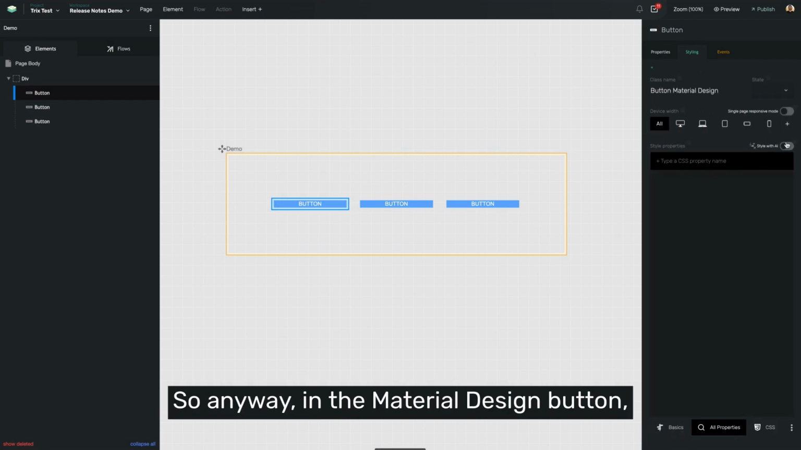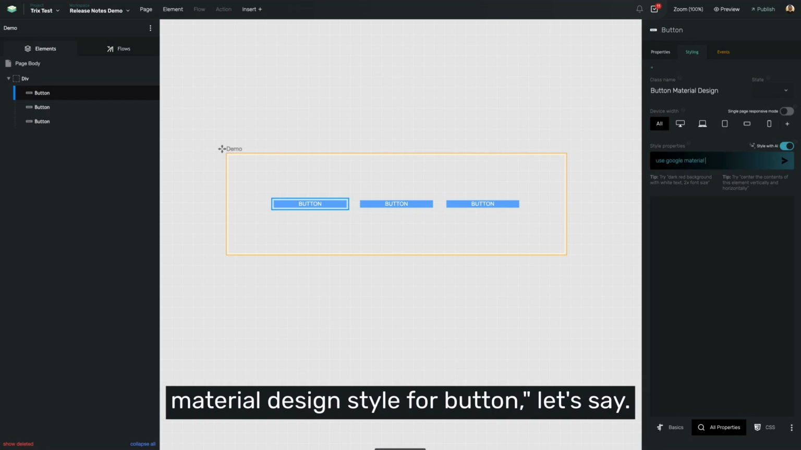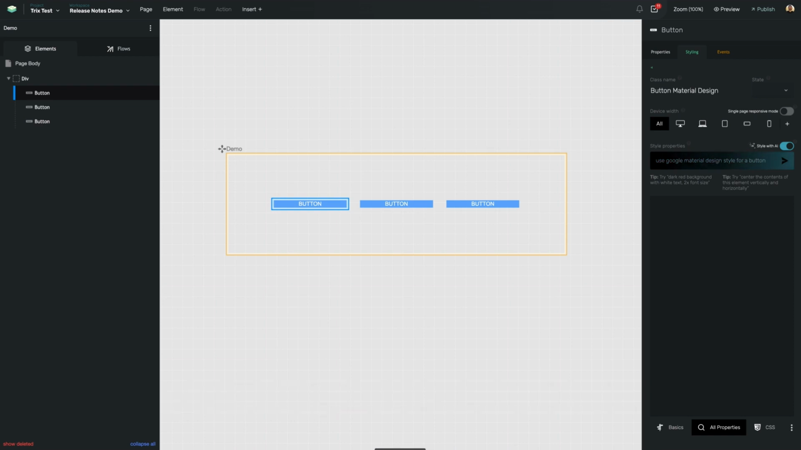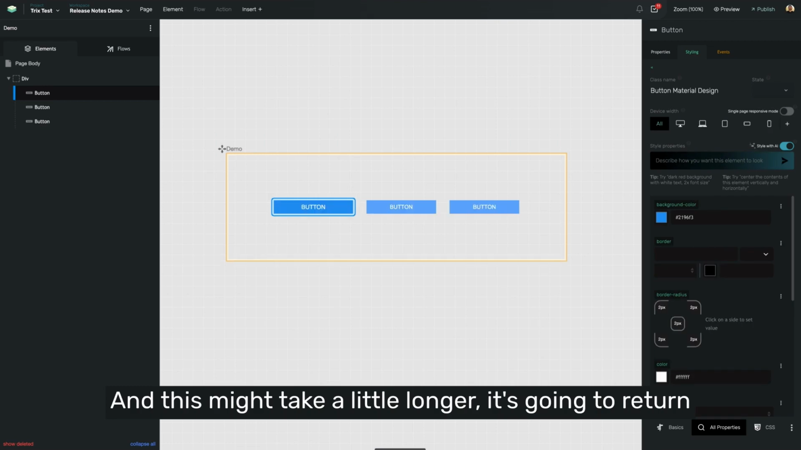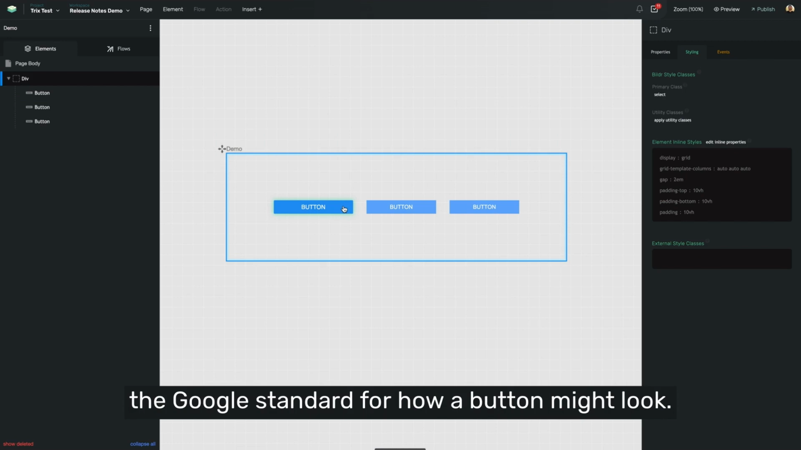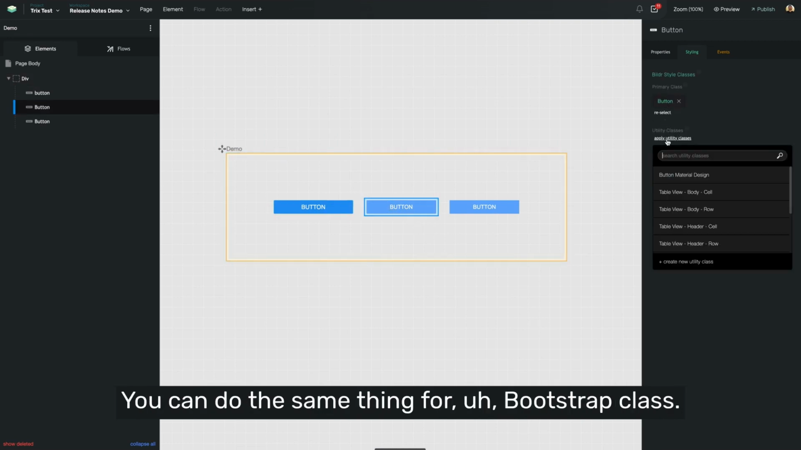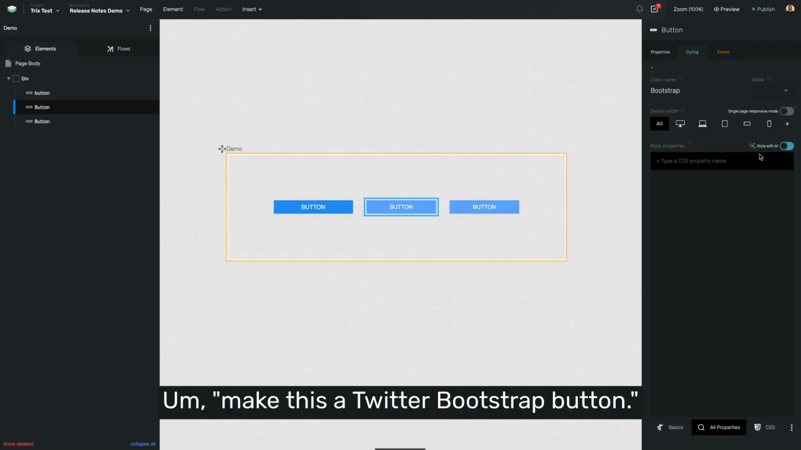So anyway, in the material design button, I can actually say use Google material design style for a button, let's say. And this might take a little longer. It's going to return a few more properties, but right there, that's actually the Google standard for how a button might look. The Google material design is a standard. You can do the same thing for a bootstrap class. Make this a Twitter bootstrap button.